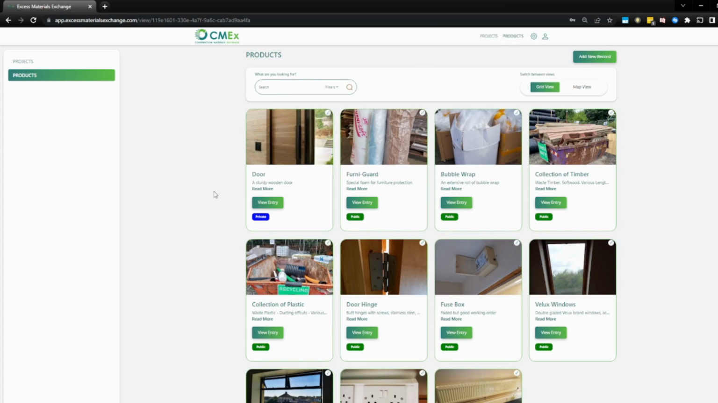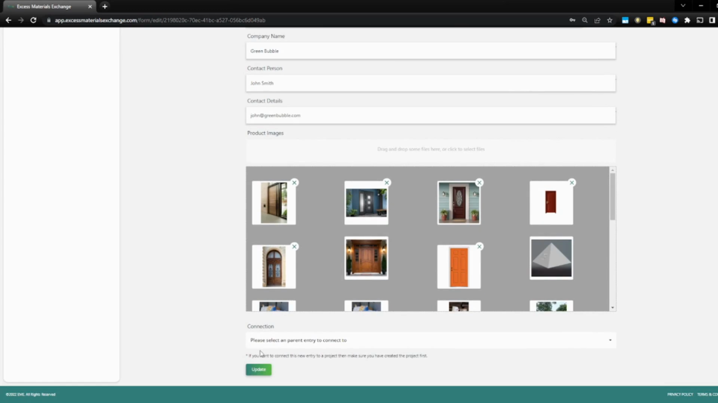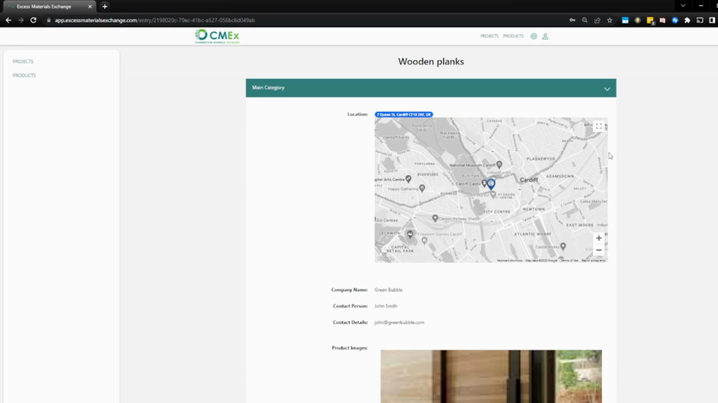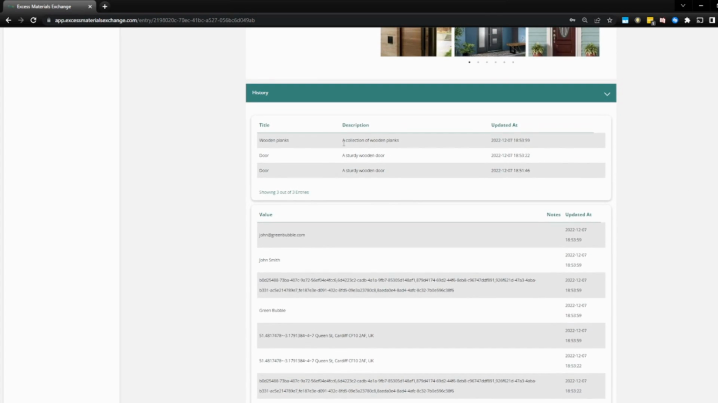Now, what if I wanted to completely change this entry? So, for example, let's take our door and turn it into wooden planks. All I have to do is change its title and description, and hit submit. And now it has been renamed to wooden planks. Its description has changed, but more importantly, its history section has been updated.